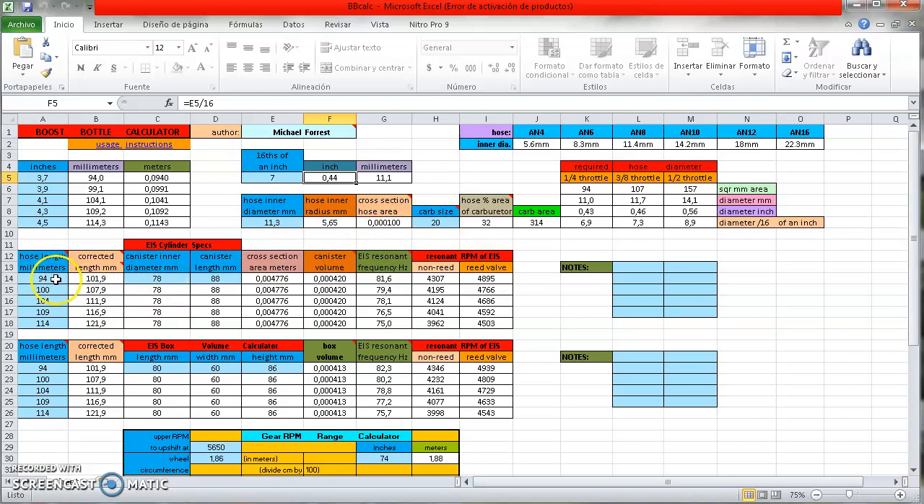Here's different hose lengths in millimeters. And the canister inner diameter, canister length. So anytime you change any of these, you'll get a different result. So to change any of them, you just click on the cell that you want to change, type in the new number, and then press the enter key. And that's all there is to it.